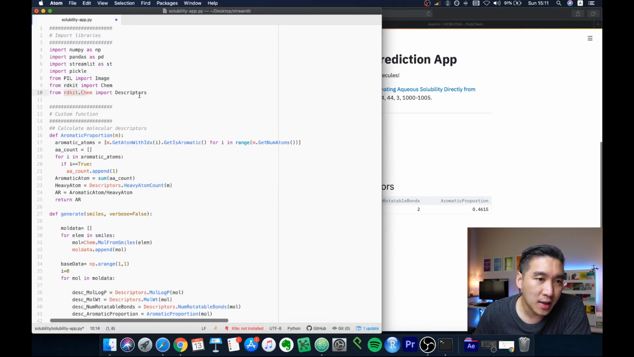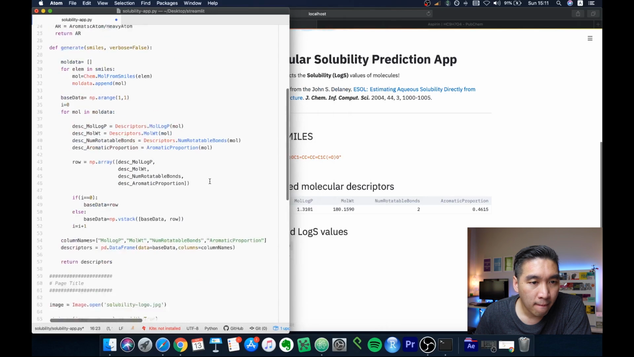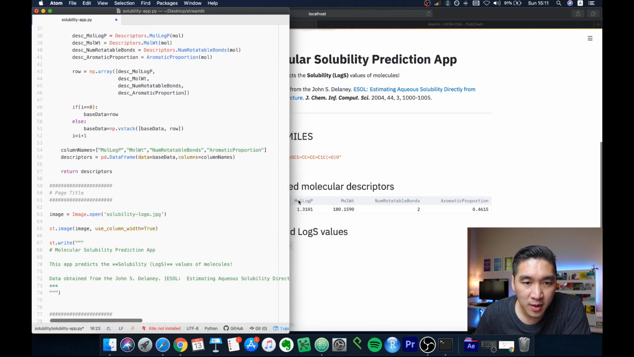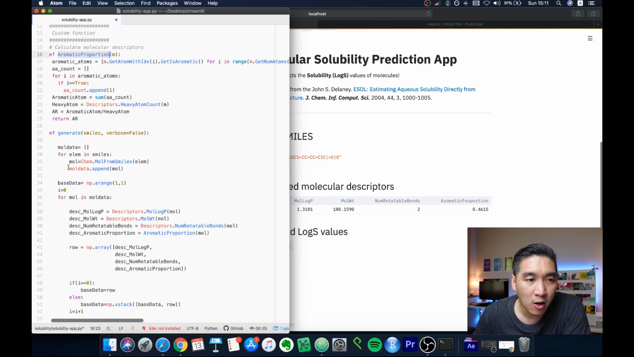RDKit, okay? So using the Chem and Descriptors function and using the custom function that we have written to compute the aromatic proportion, which is right here, aromatic proportion, and also the mol log P, which is the first column here, molecular weight, which is the second column here, number of rotatable bonds, which is right here, and the aromatic proportion is a custom function because RDKit does not compute that property. And so we will have to create our own function in order to compute the aromatic proportion.